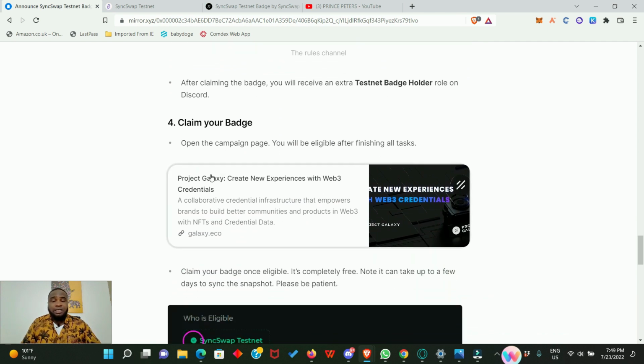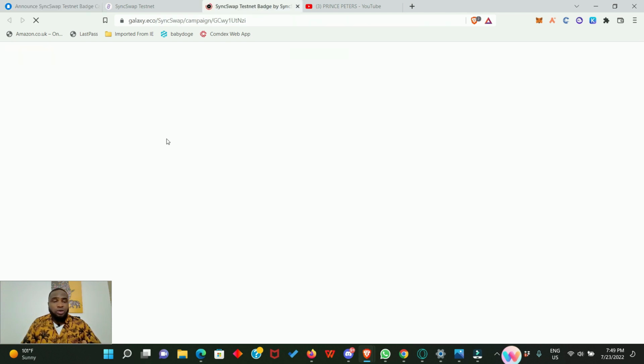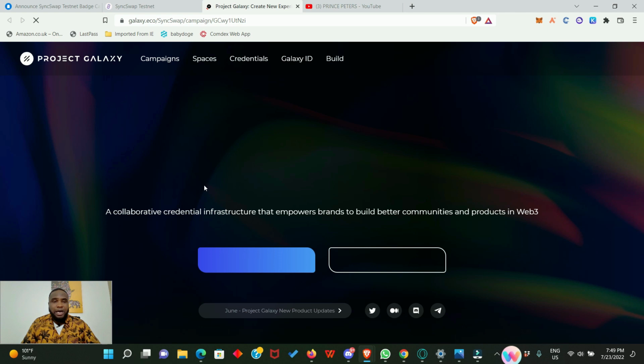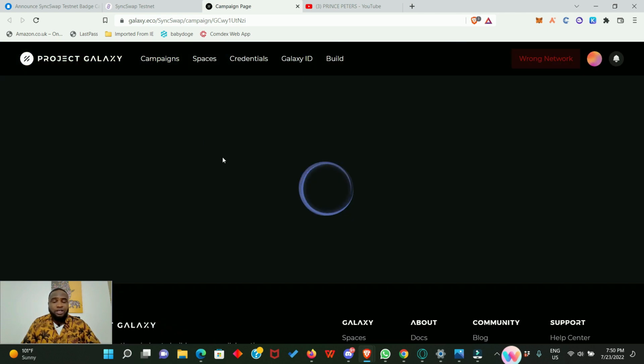Claiming this badge is likely to take a few days from now, because they will need to update the wallet addresses that are eligible. So once that is done, you head over to Project Galaxy website and claim your badge. Or you can simply click on this link here. It will take you to the Project Galaxy page where you'll be able to claim the badge. This is what the badge looks like.